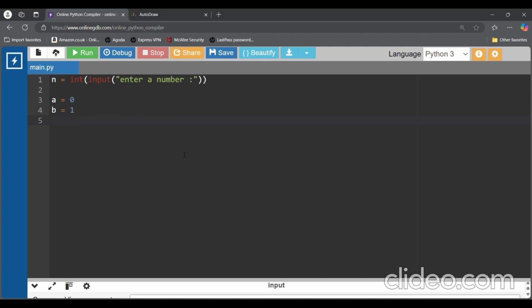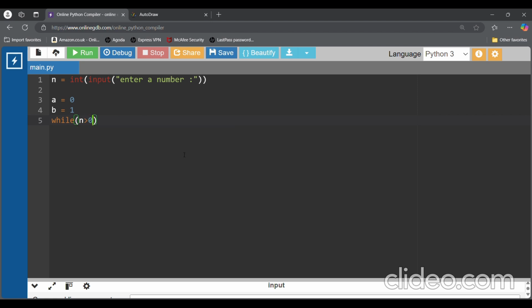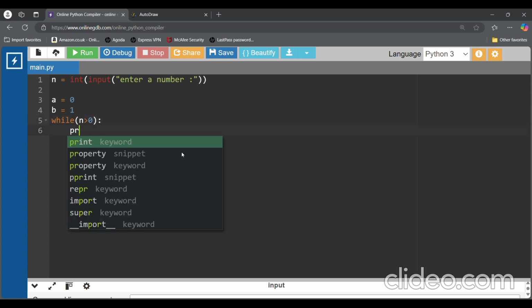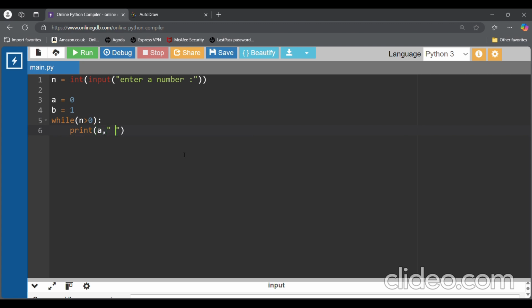Now, we don't know when we should stop. So we're going to use a while loop, because when you don't know the number of iterations, we use while loops. So while n is greater than 0, or we can define it another way, but let's do it this way. While n is greater than 0, what are we going to do? We are going to print the value of a, followed by a space.